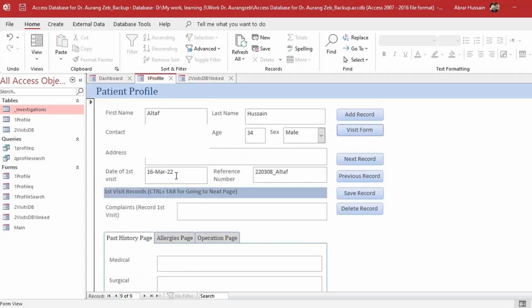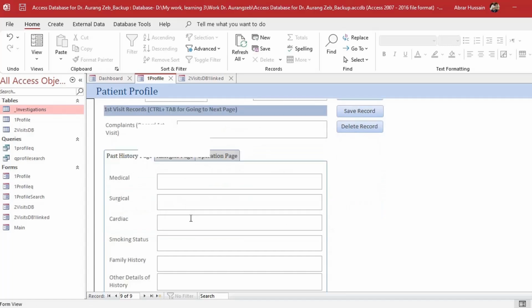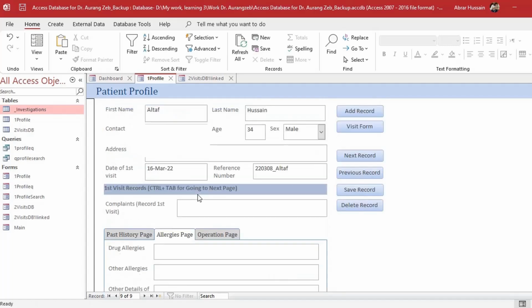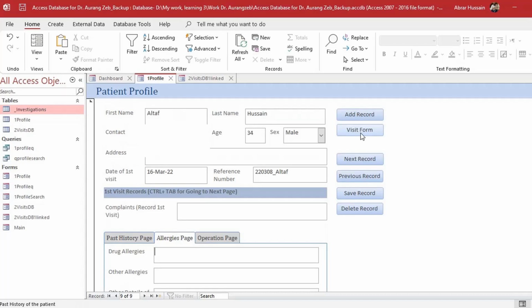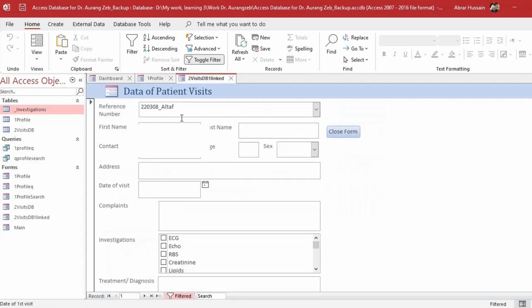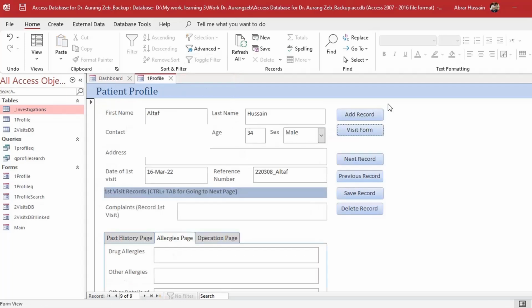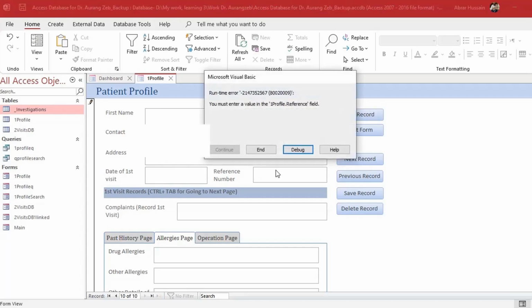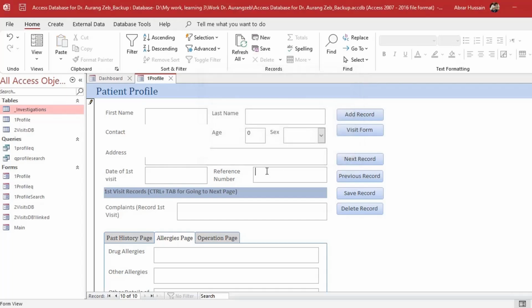That was the profile that we developed. And here I can add all the details. When I click the visiting details, I will click the visit form and here I will have all the details of this person. In this way, you can link all these forms, and whenever you add any person and enter all these details up to the date, it will create an automatic reference number, and when you click the visit form, these details will also be available there.